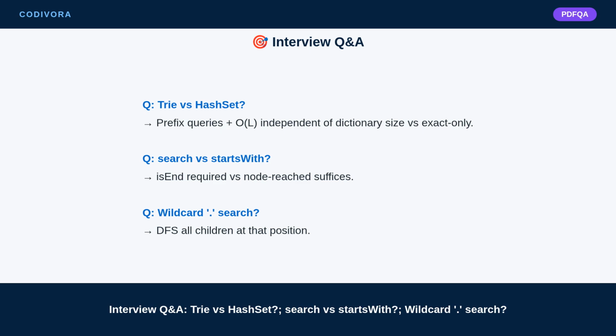Rapid fire. Trie versus hash set. Prefix queries plus O of L, independent of dictionary size, versus exact only. Search versus startsWith. IsEnd required versus node reached suffices. Wildcard search: DFS all children at that position. Complexities. Insert and lookup O of L. Space O of total chars times alphabet.